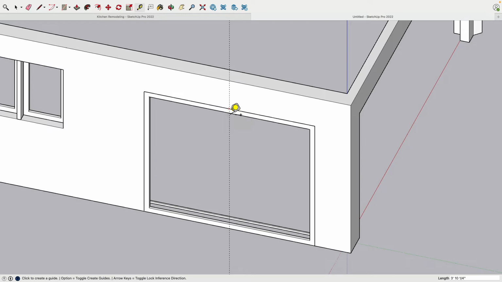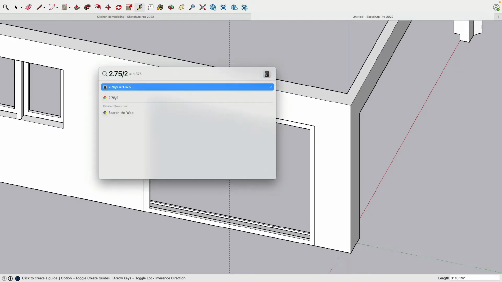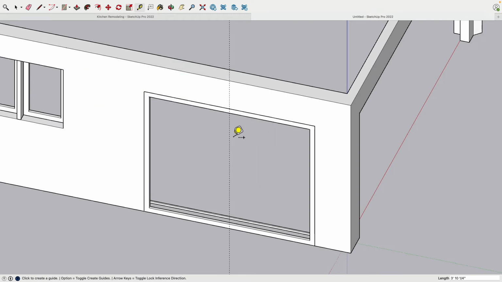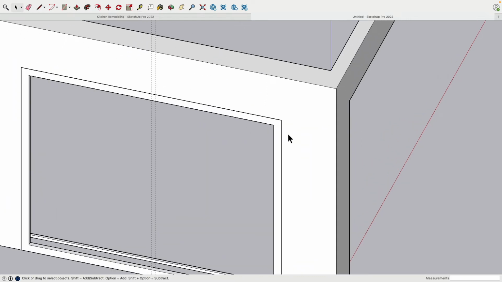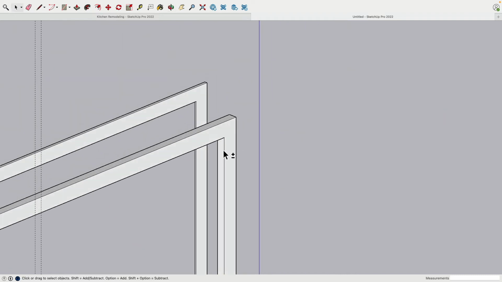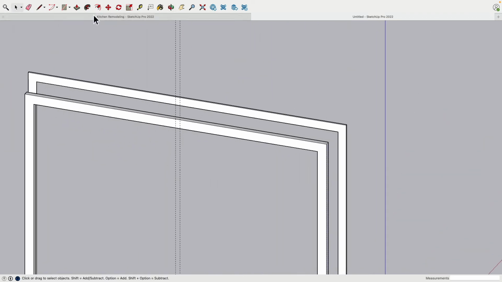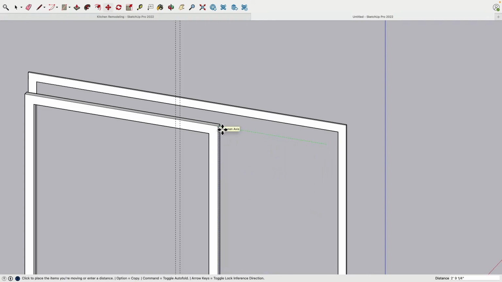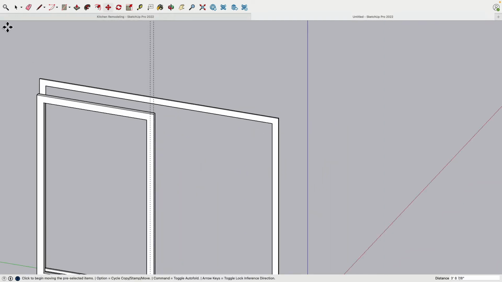2.75 divided by 2. 2.75 divided by 2 is 1.375. Okay. So 1.375. Okay. I'm going to hide the wall because here, this edge and this edge, that has to go over along the y-axis to this guideline.